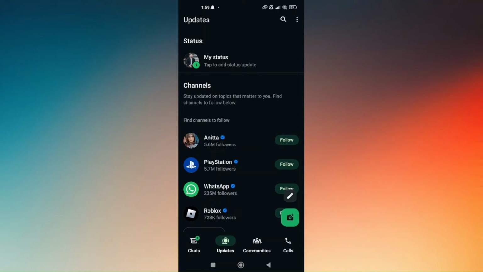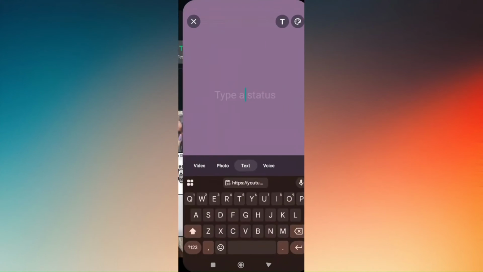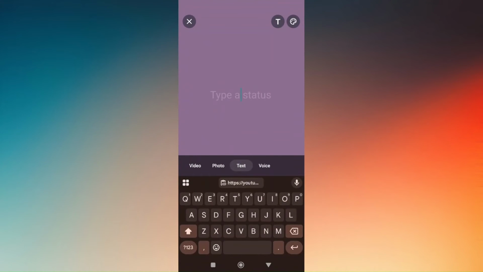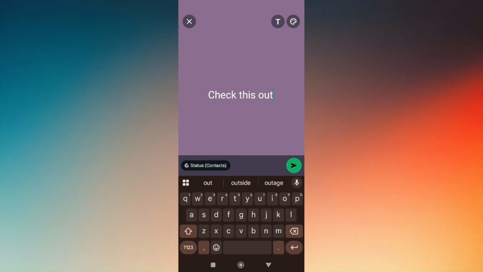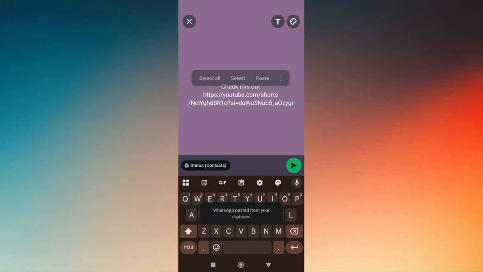Now head directly to updates and then currently tap on my status and choose text. In here just simply add random message from the status that you want and then just tap and hold on the screen and choose on paste.